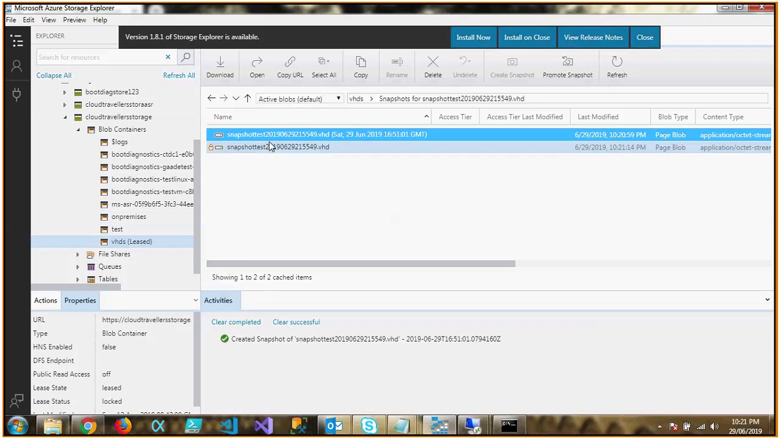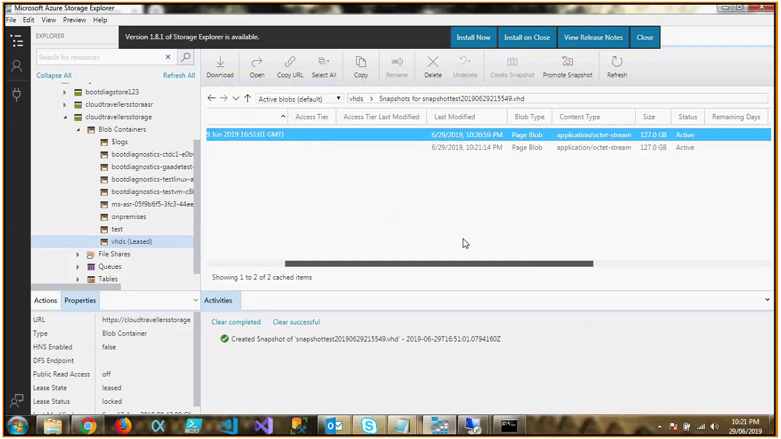And how to identify whether a VHD is a snapshotted VHD or an original VHD? The snapshot VHD will always have a timestamp. You can see here there's a timestamp of 29th June 2019 and the snapshot has been captured at 16:51. Now this is GMT. This is not the time zone of my laptop. I believe it's UTC.